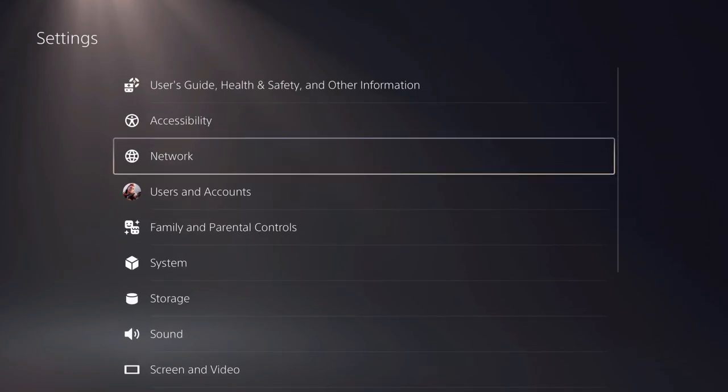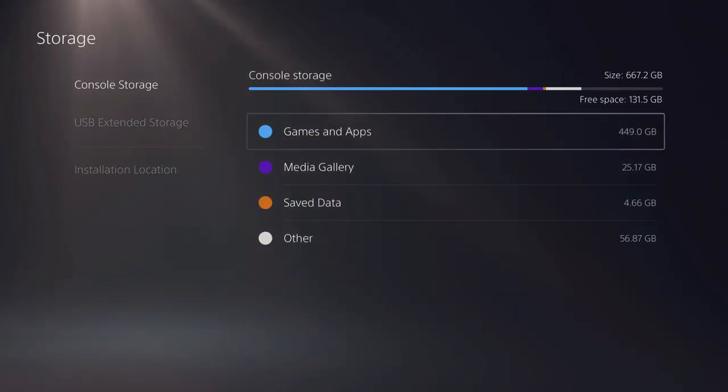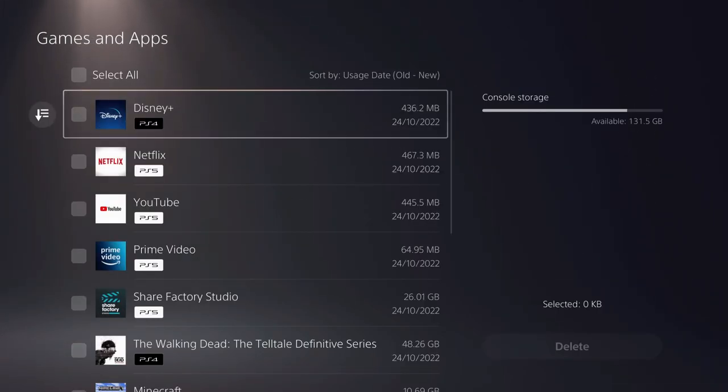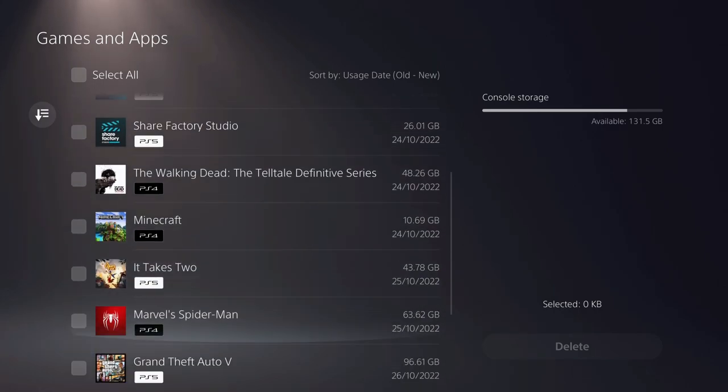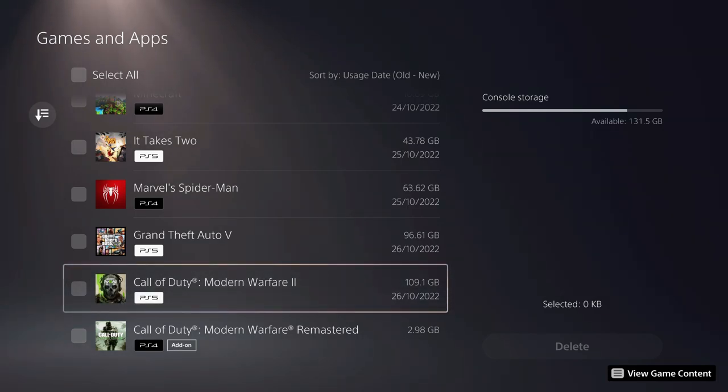Let's go over to settings. And also let's show you guys how you can delete a game. Console storage, games and apps. What if this Warzone comes out of Modern Warfare 2? It's already 109. And there's 44 left. Some 5 add-ons. I don't think I have enough space.